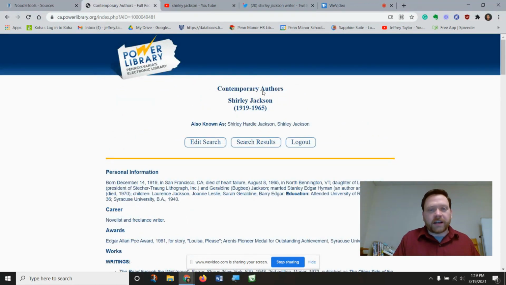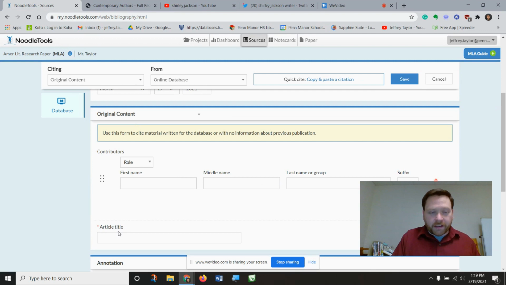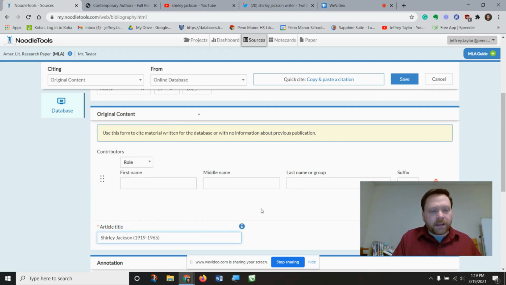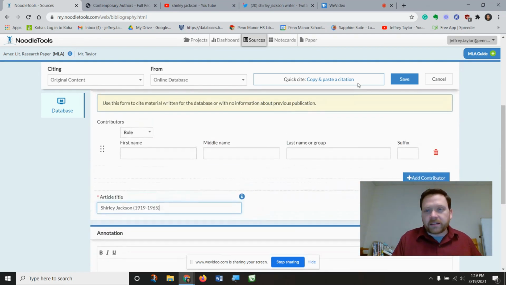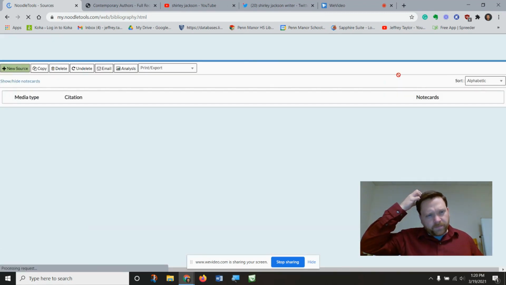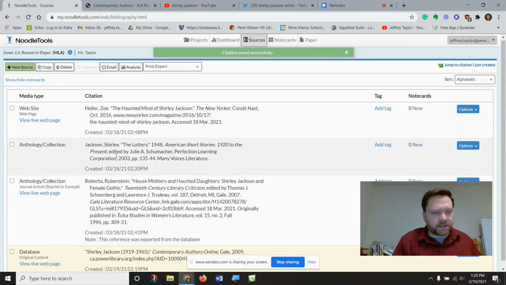You've got Contemporary Authors, so the title is simply the author's name and then their birth and death date. Now, some of them, of course, if they're still living, will not have a death date, and that is fine for citation purposes, not something you would need to worry about. So I just took that title, typed it right in there. Now I can save the citation, and our citation for Contemporary Authors is done.